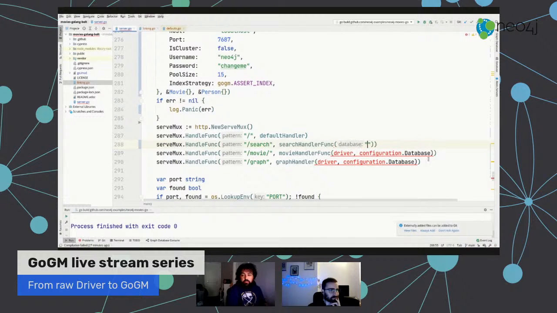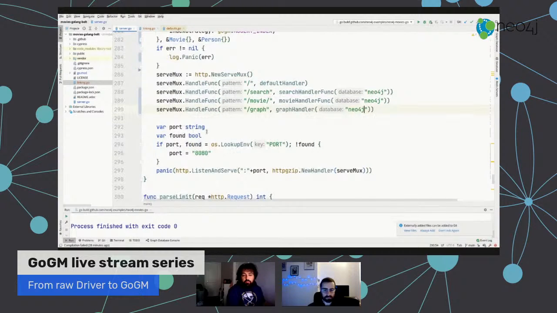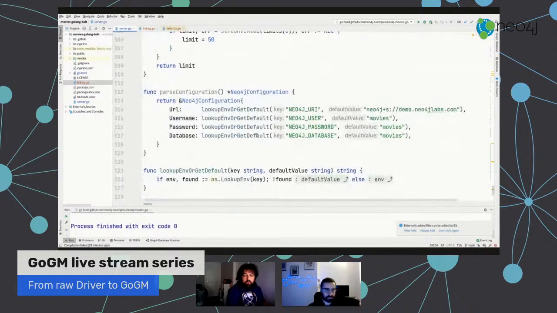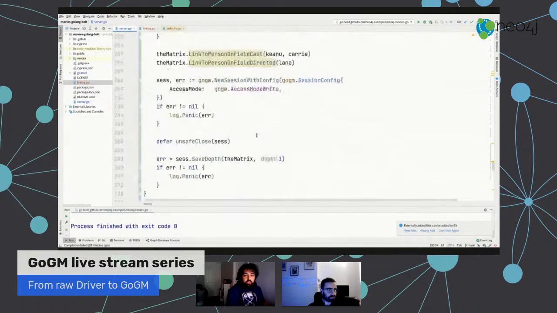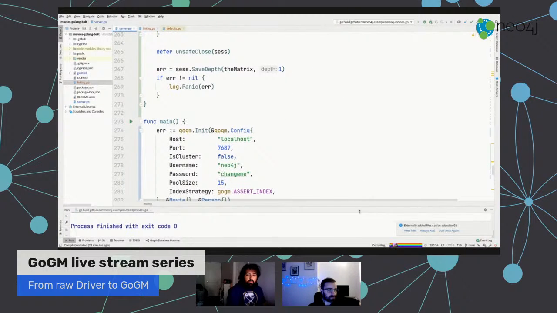We'll just use the default database, which is just an empty string. Actually, is it just an empty string? Let me double check that real quick. Our default database would be Neo4j. And then, all right, I believe that should work. So we'll run that.